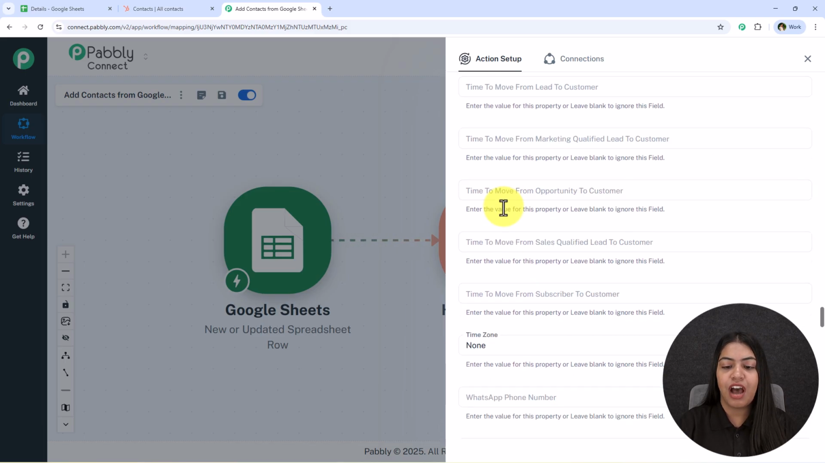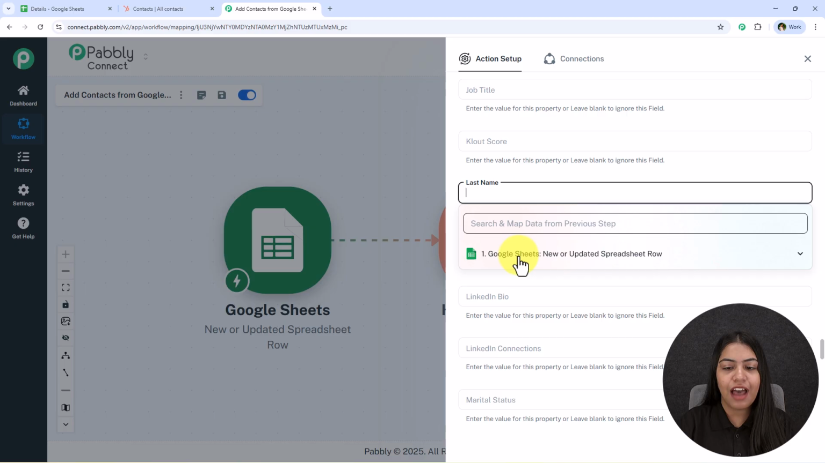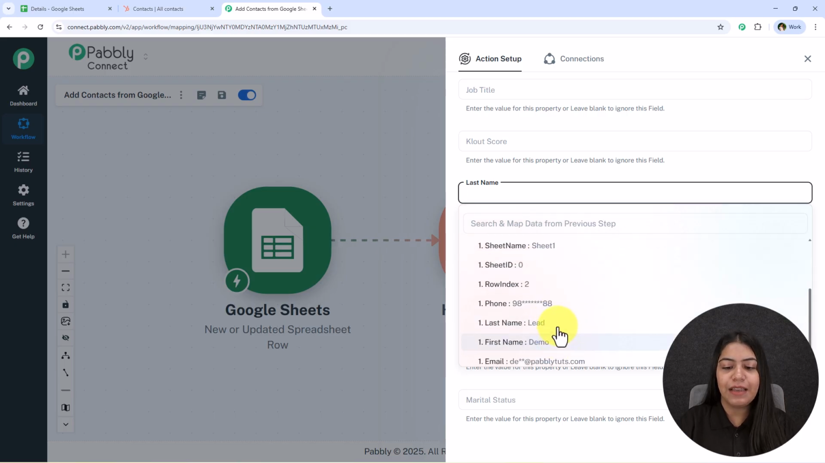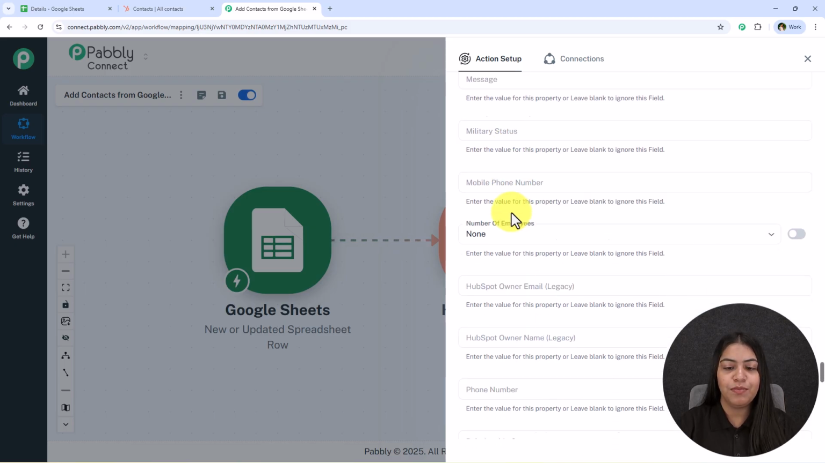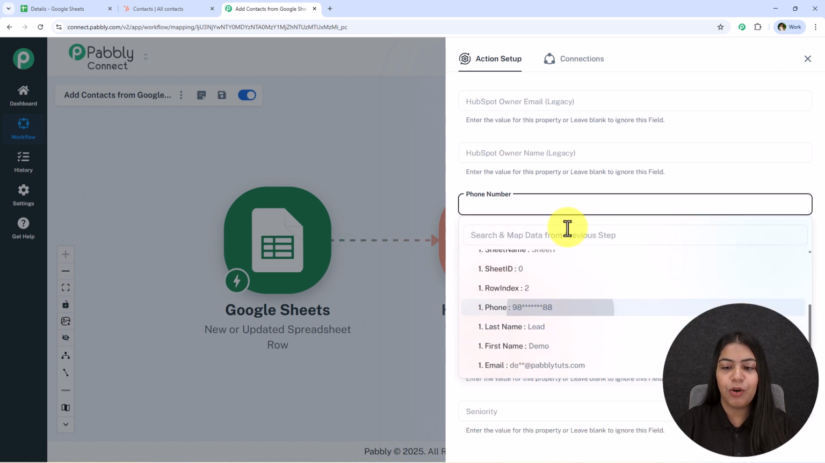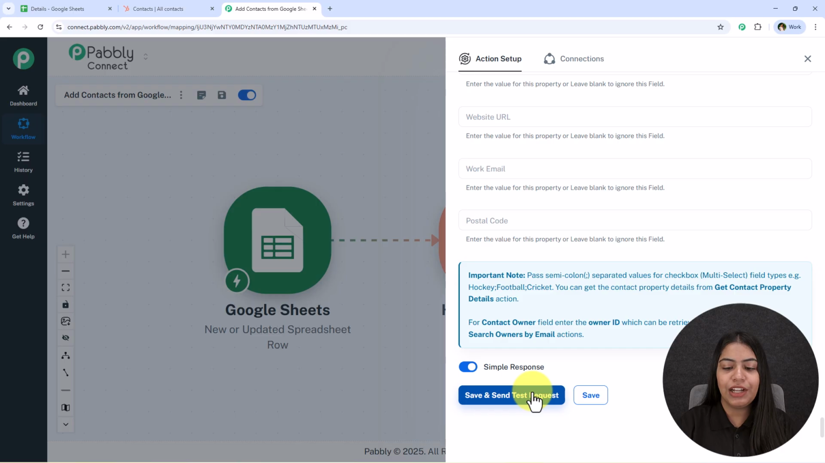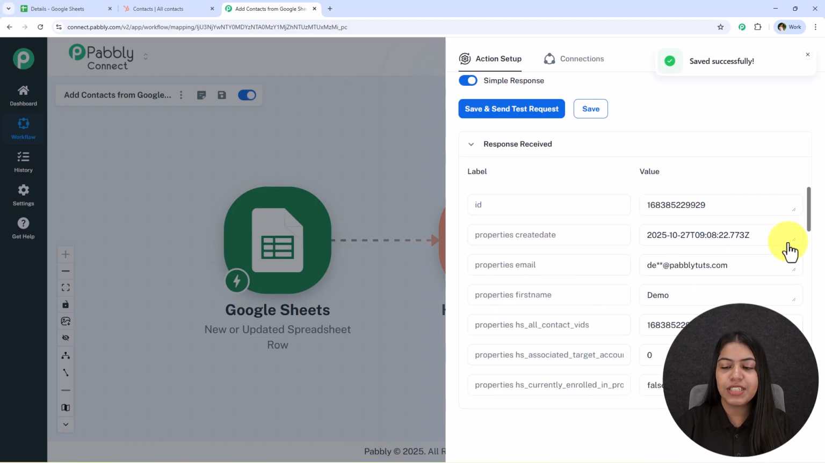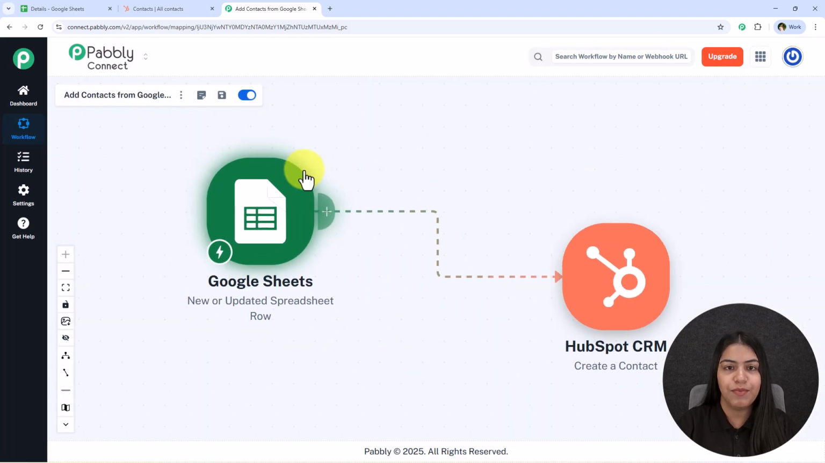So one by one I'm going to map all the details, but we are only going to map the details which are required or the details which we have of our lead. Like I have first name, last name and the phone number, so I'm going to map those details only. As you can see that we have successfully mapped all of these 4 details. So let's scroll and click on this save and send test request. Once we click on this, we have received the positive response that we have successfully created a new contact in HubSpot CRM.